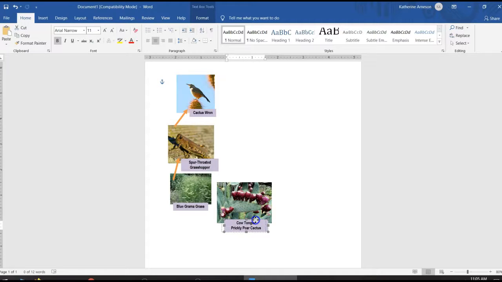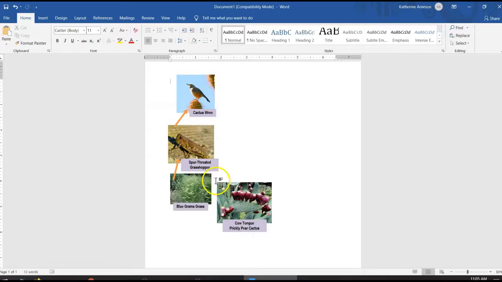Okay, now what is going to eat my prickly pear cactus? Well, I'm going to have my cactus wren. So again, instead of making a brand new arrow, I'm just going to Control C and Control V this arrow. And then I can change the direction of it up to the cactus wren. That way it saves me a lot of time instead of pasting and reformatting arrows all the time.